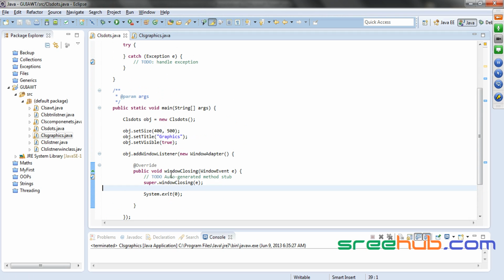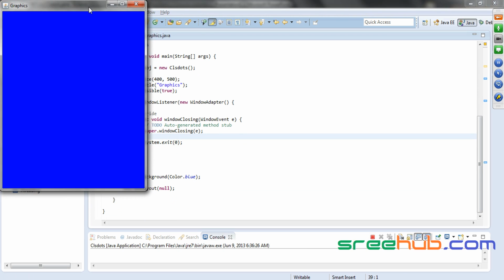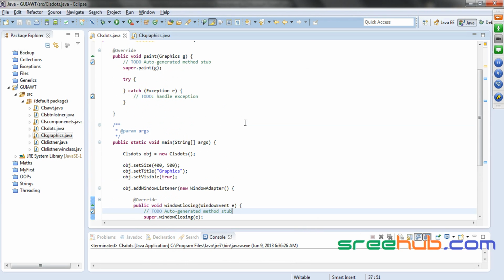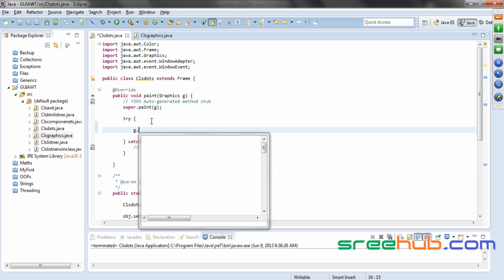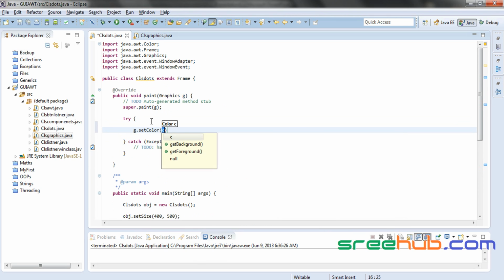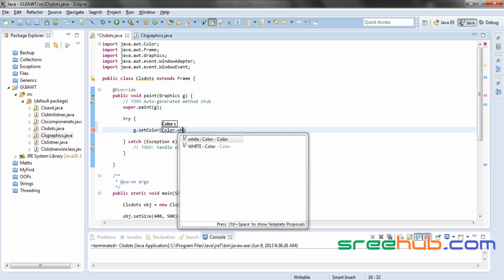Right, so whenever we open a window, it will be shown in blue. Okay, fine. So now we'll draw it out. Before drawing, let me just set the color of the graphic. Let us say whatever we draw, we want it in white.